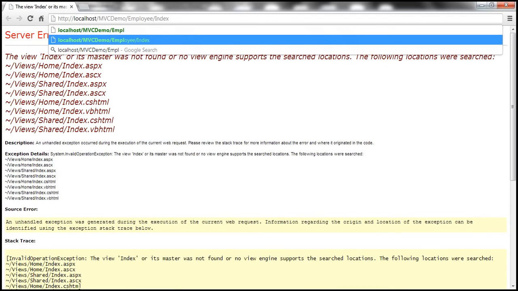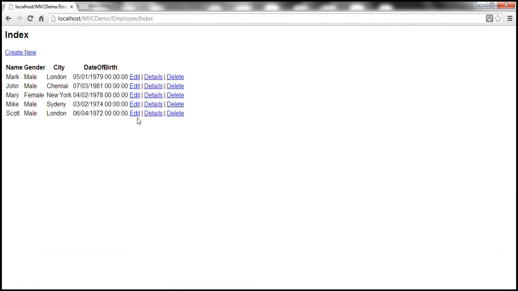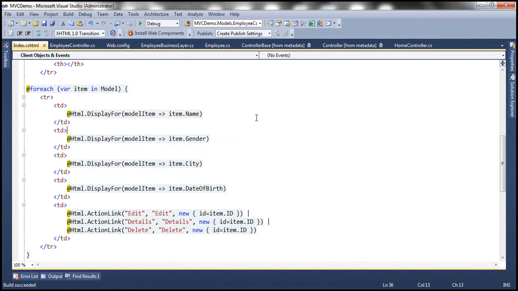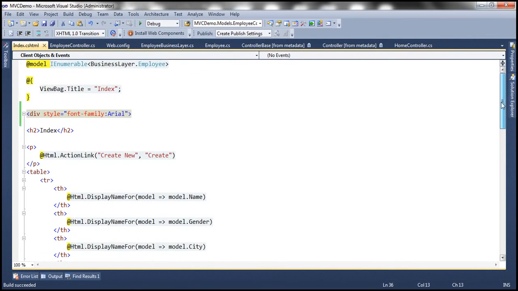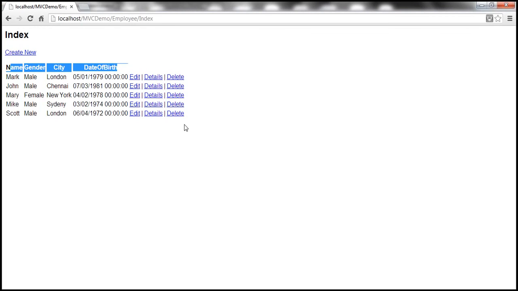By default it will go to the home controller index action method, but we want to go to the employee controller index action method. So look at this, I get the name, gender, city, and date of birth of each employee. We also have the headers. Now if you want to modify this HTML, you can do so in your view. Let's say, for example, I want to include a border for the table. I can simply set table border is equal to 1, and then for these actions, edit, details, and delete, I want to include a header saying actions.